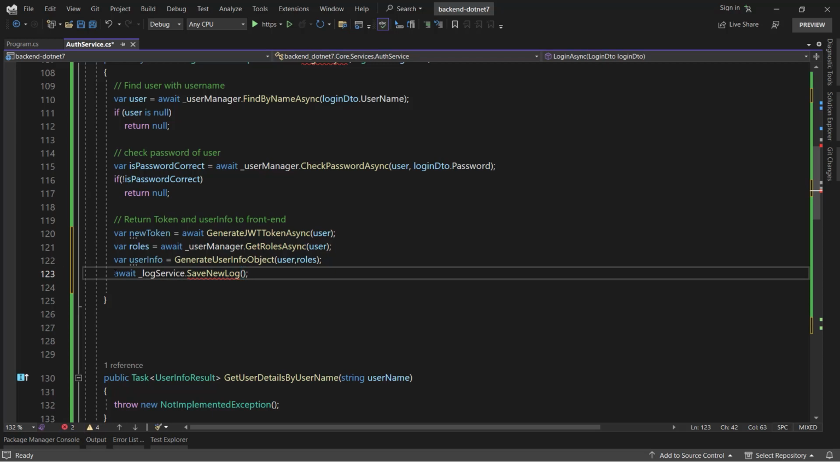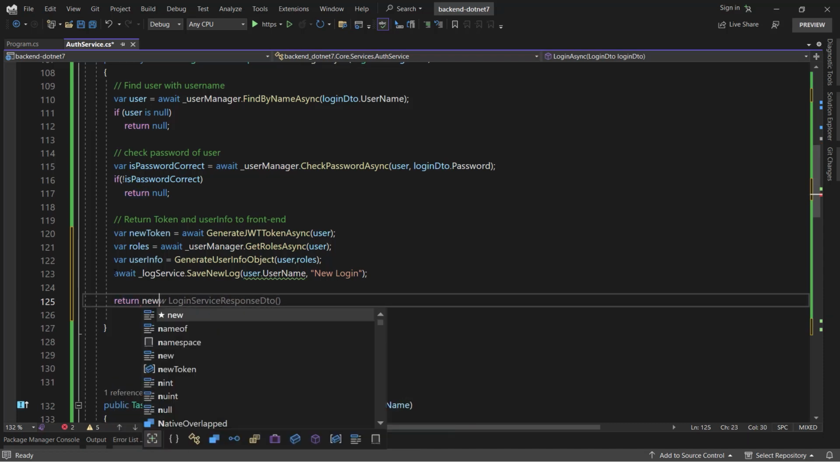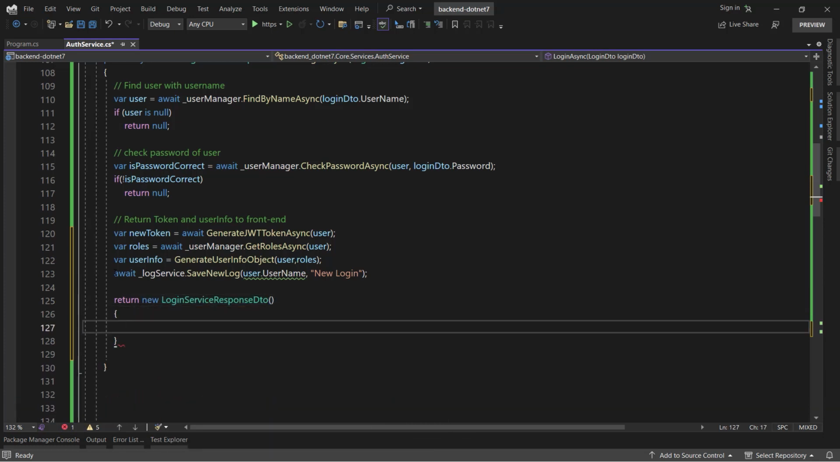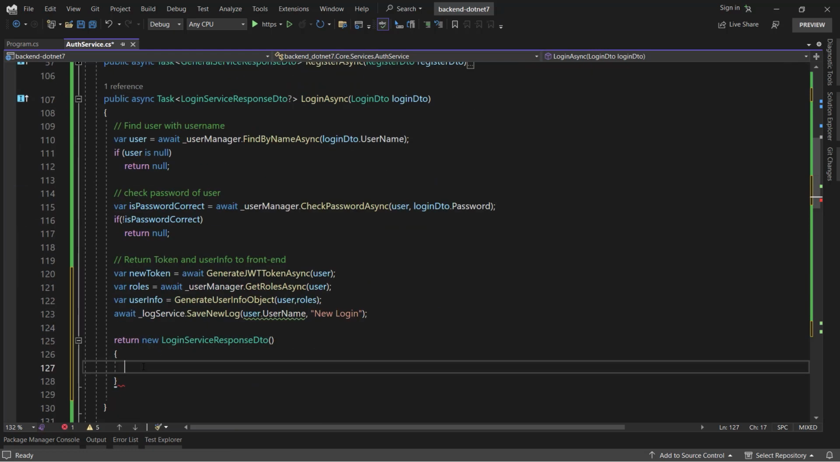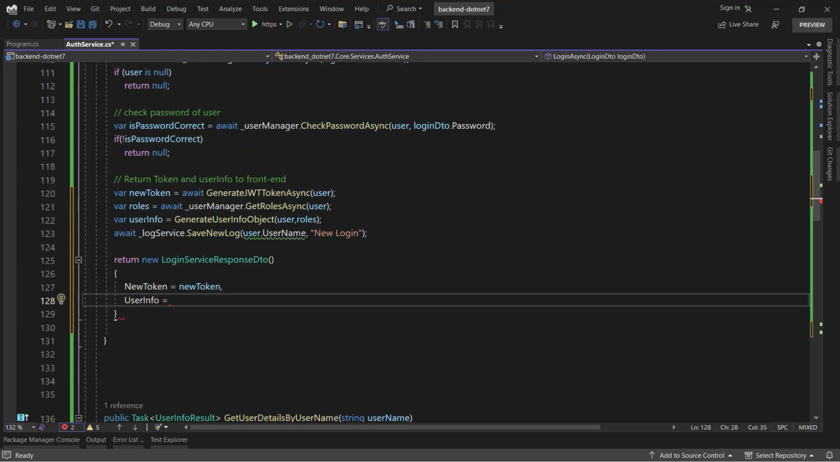That's good. So for the first input would be the user dot username, and new login. So we are saving a new log, and then everything is okay. We can return the data to our controller. So let's return a new login service response DTO, because the type of this login async would be a task of login service response DTO. Here we can return a new token, which equals new tokens, and also the user info.